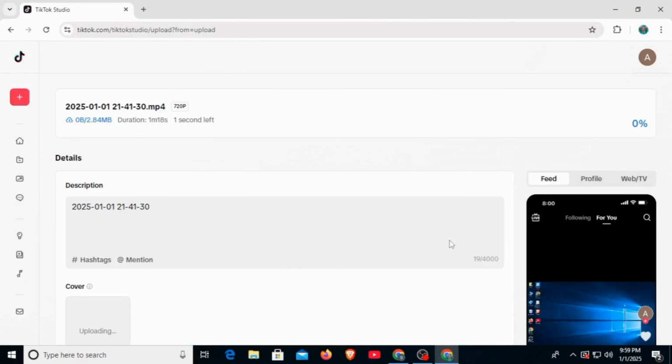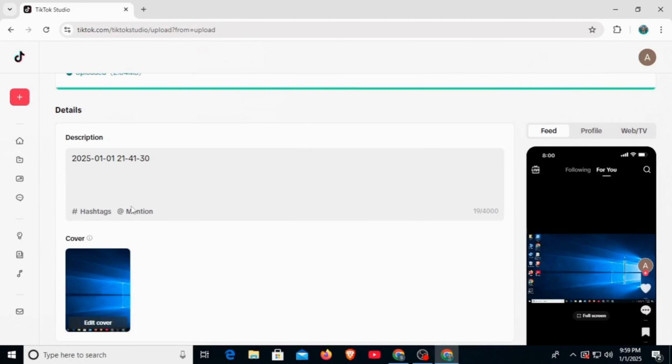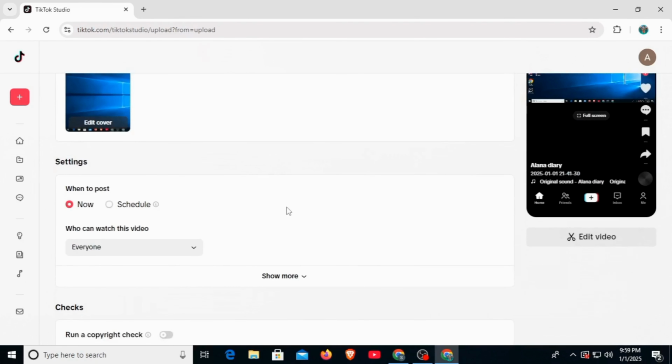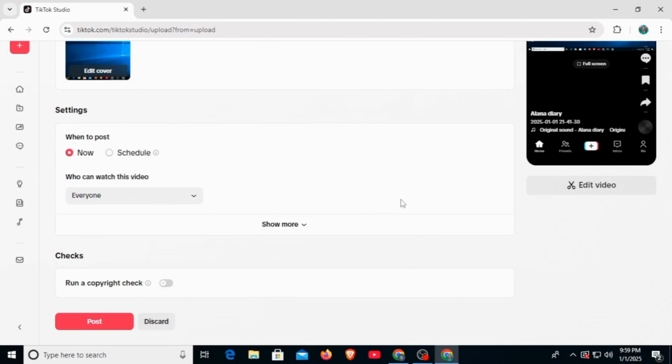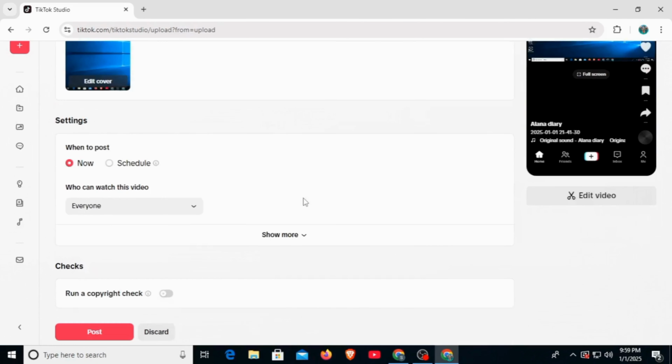So if you want to add in a description, you can do that. You can use mentions and hashtags. You can also edit your cover. Now in the settings, you can decide when to post and who can see your post. Once you have done all of this, here, click on the edit video option.